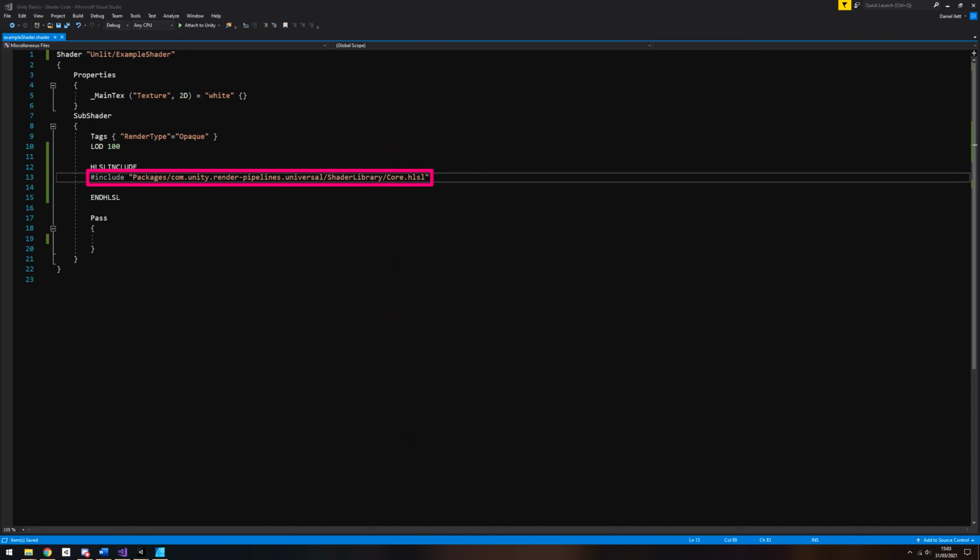This file contains a bunch of stuff that will be very helpful for the many shaders we're going to write. Now we will deal with properties. Again, we've declared properties at the top of the file, but we need to include them a second time in HLSL. In URP, it's a bit different to the way you might have handled properties before.